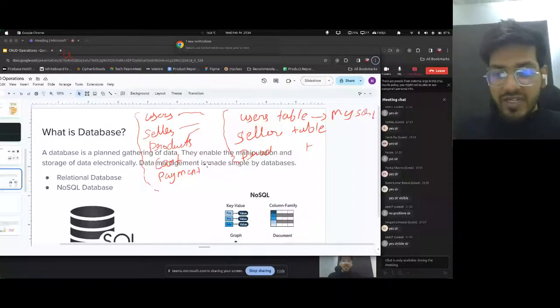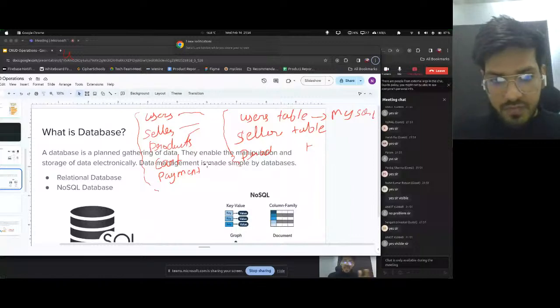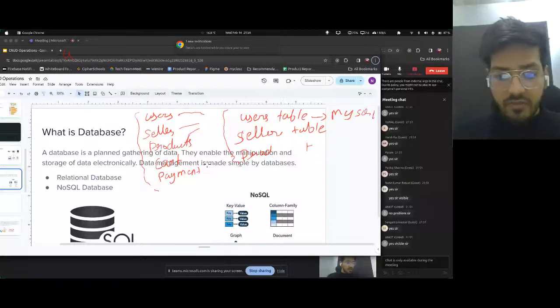And there are two types of database. Actually there are four databases, but most importantly, we have only two: one is the relational database and the other is the NoSQL databases. What is a relational database? You have an idea about it. What is SQL or MySQL? Do you have any idea about MySQL? Who has heard about this term MySQL? Anyone, guys?